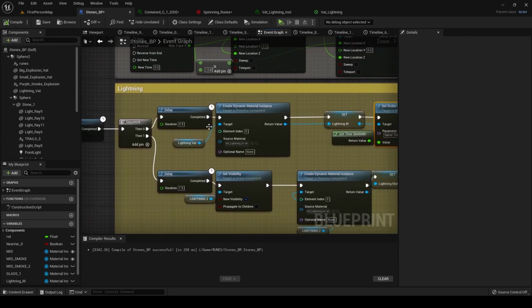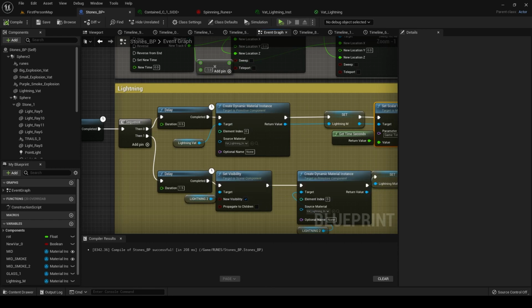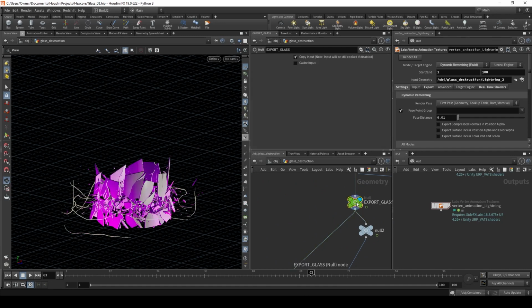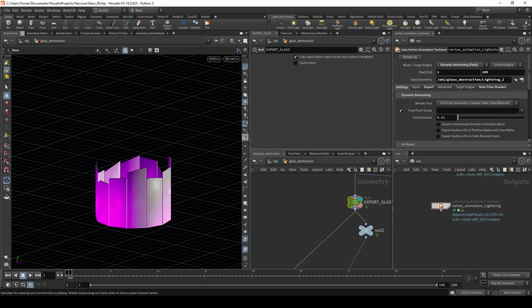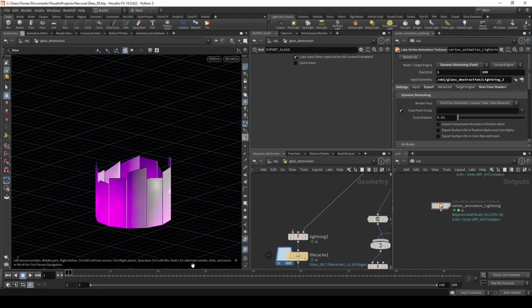So right now I just have 2 dynamic material instances that control the vat, and I'll show you how I set up that lightning inside of Houdini. If we go inside Houdini, you can see I have my exported glass here that I'm using. So there's my glass, and I'm going to use this to generate lightning around it. So I just have a lightning node. I'm just going to show you the settings.